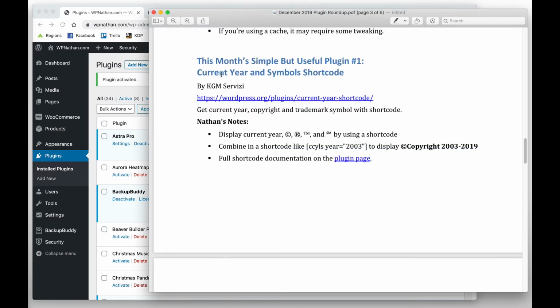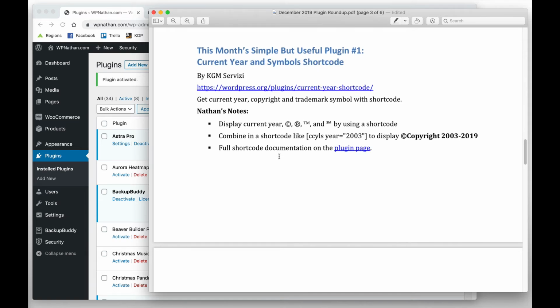So again, that is Current Year and Symbols Shortcode by KGM. Any other questions or comments on this one? I kind of like this one.